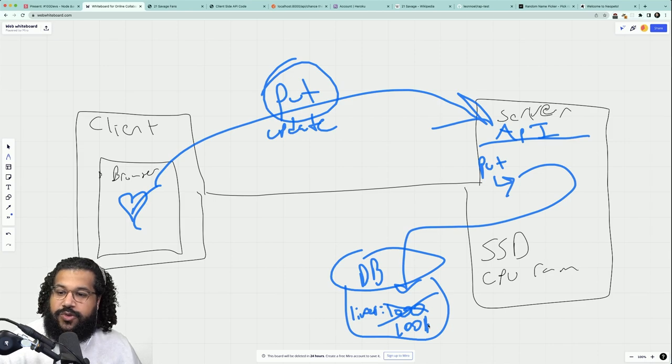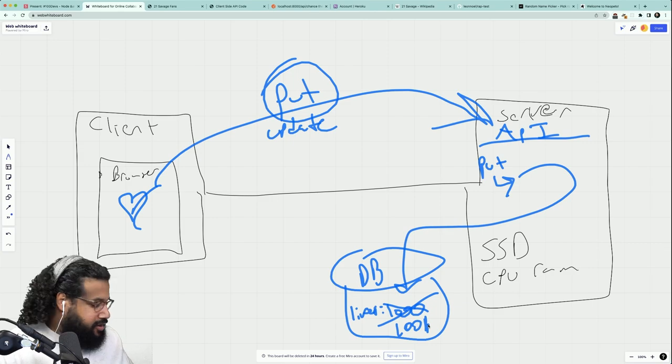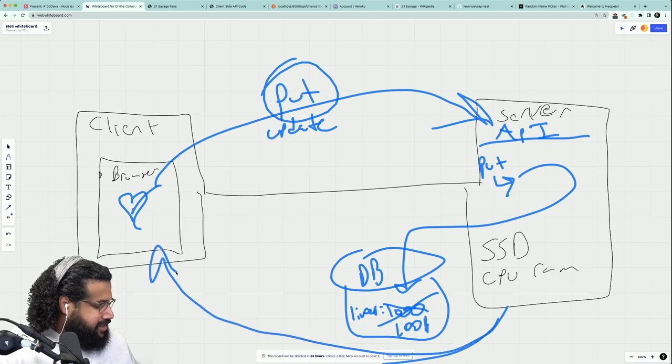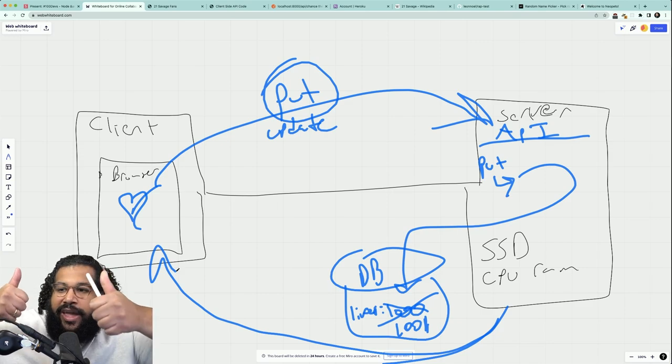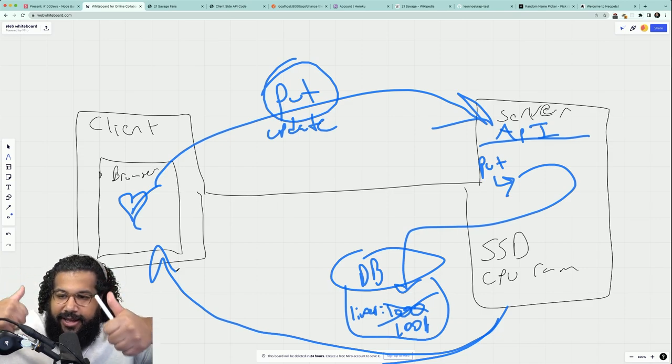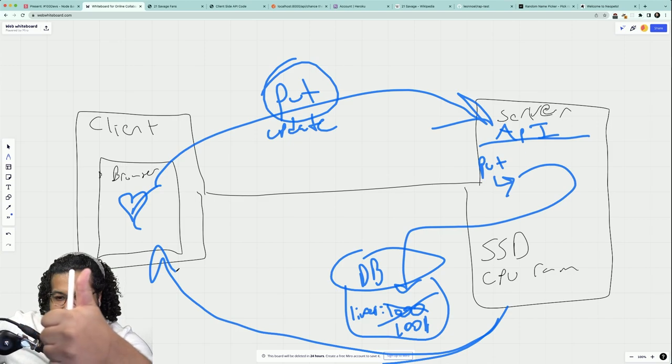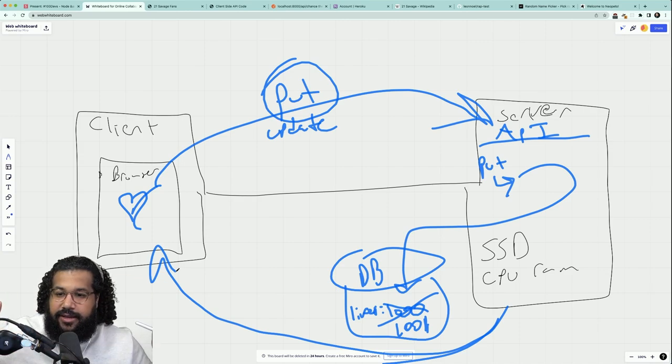And if this was really janky, like back in the day, and we're going to see some simple apps like this, that's all we would do. And then the server would respond, saying, hey, it went okay. That request you made, good job. It happened. It worked. That's it.